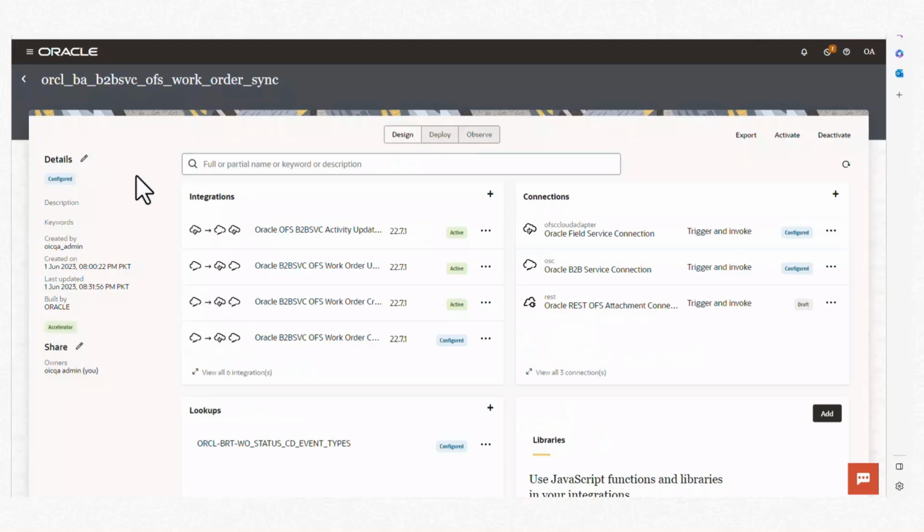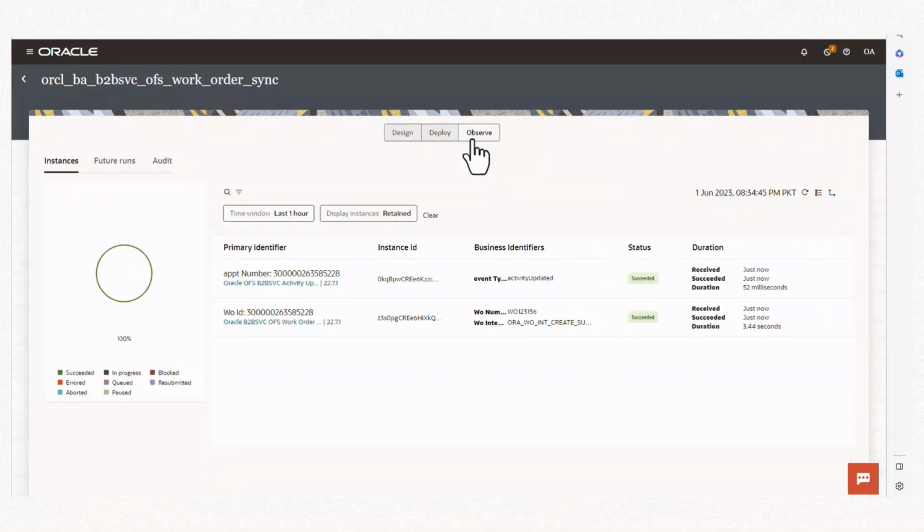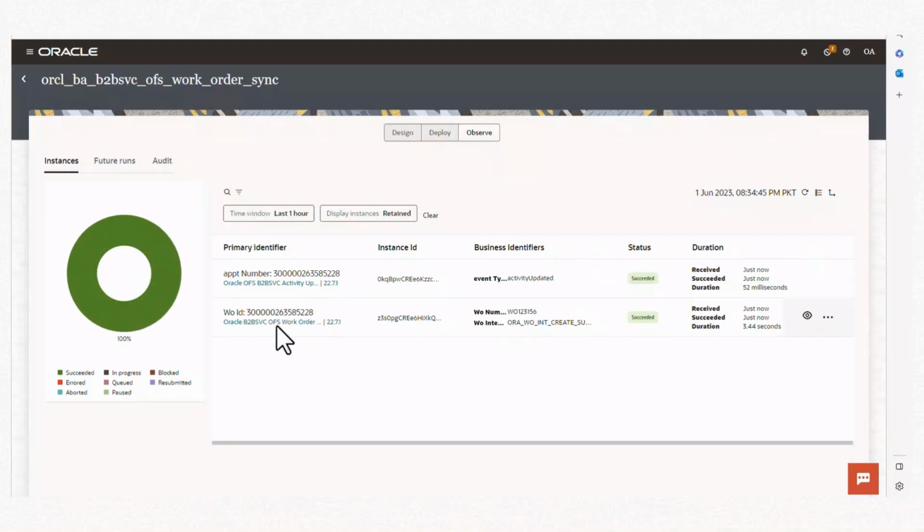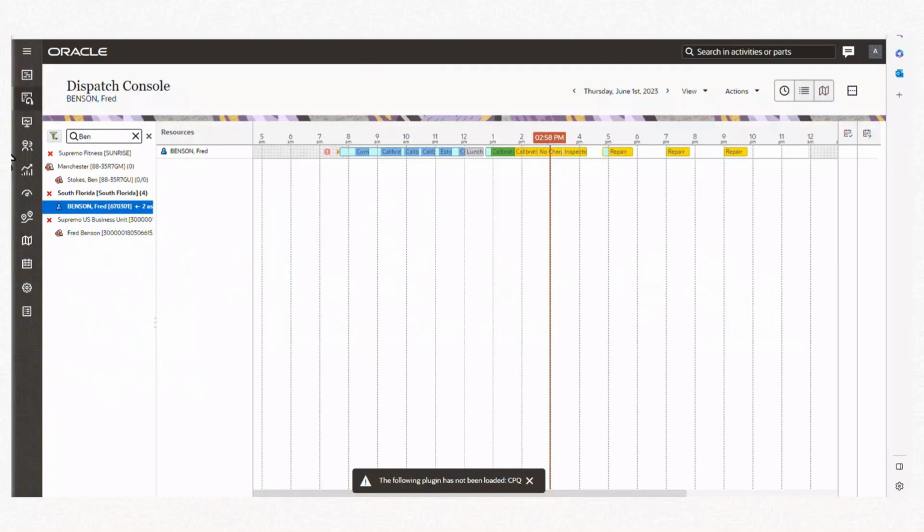Okay, now let's go to the project and see whether we can find the instance which must have executed. Yes, we can see that work order synchronization has happened. We can see the work order number over here. Now we can go up over here, and this was our resource.